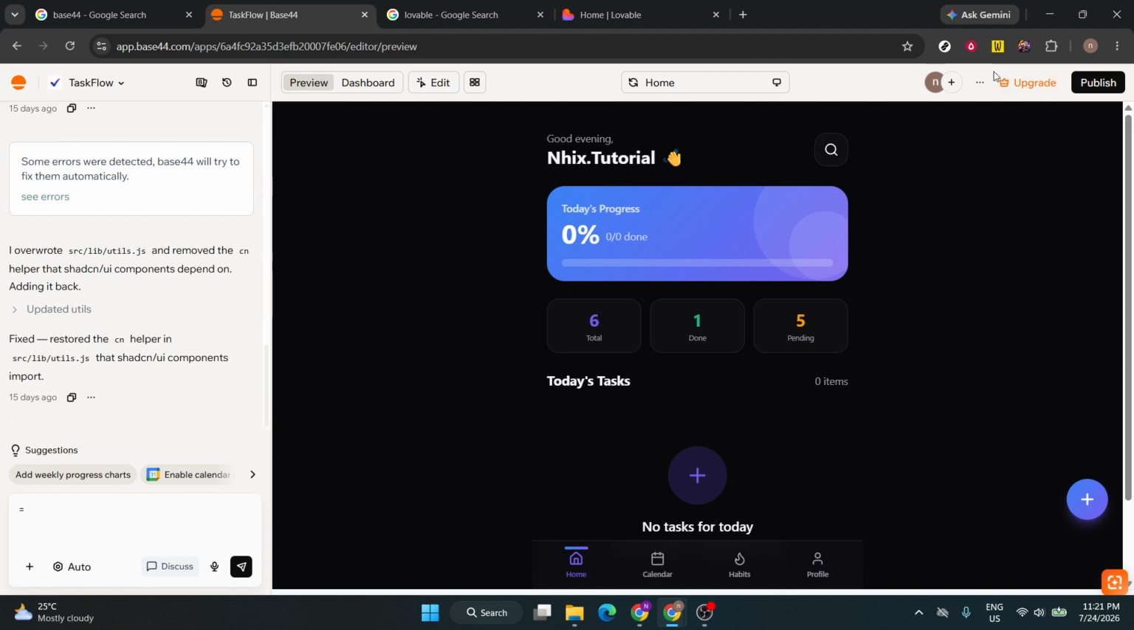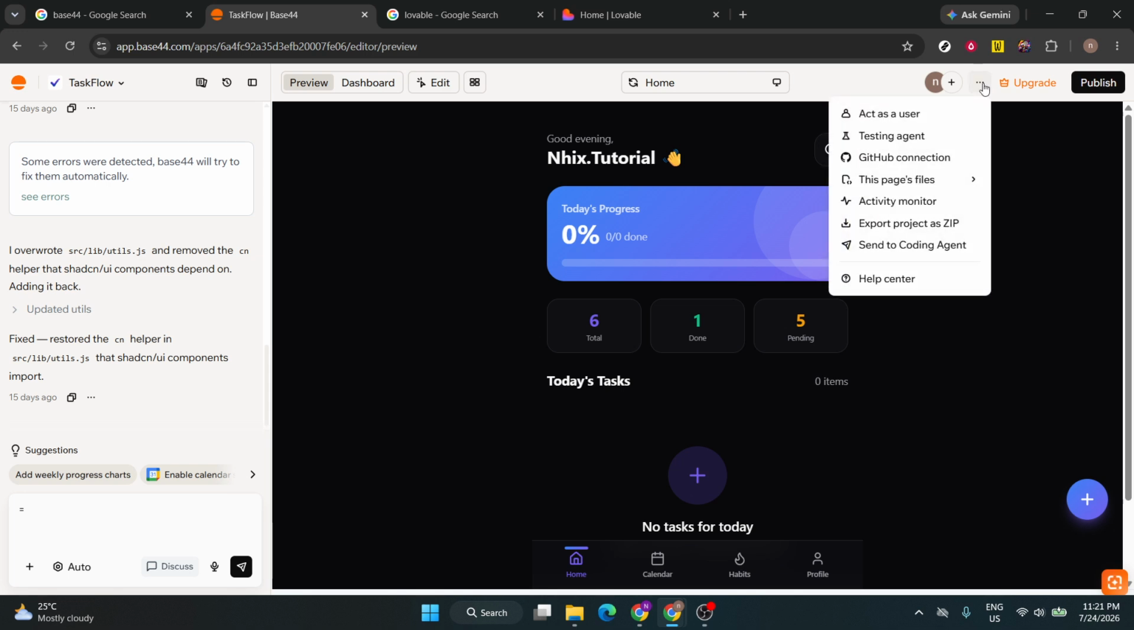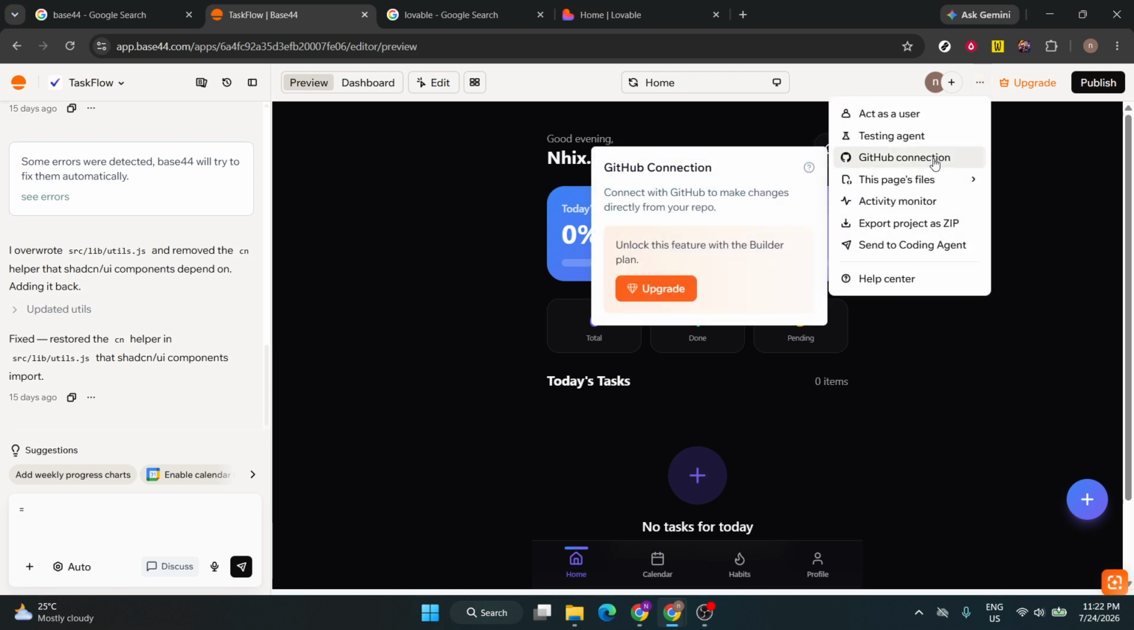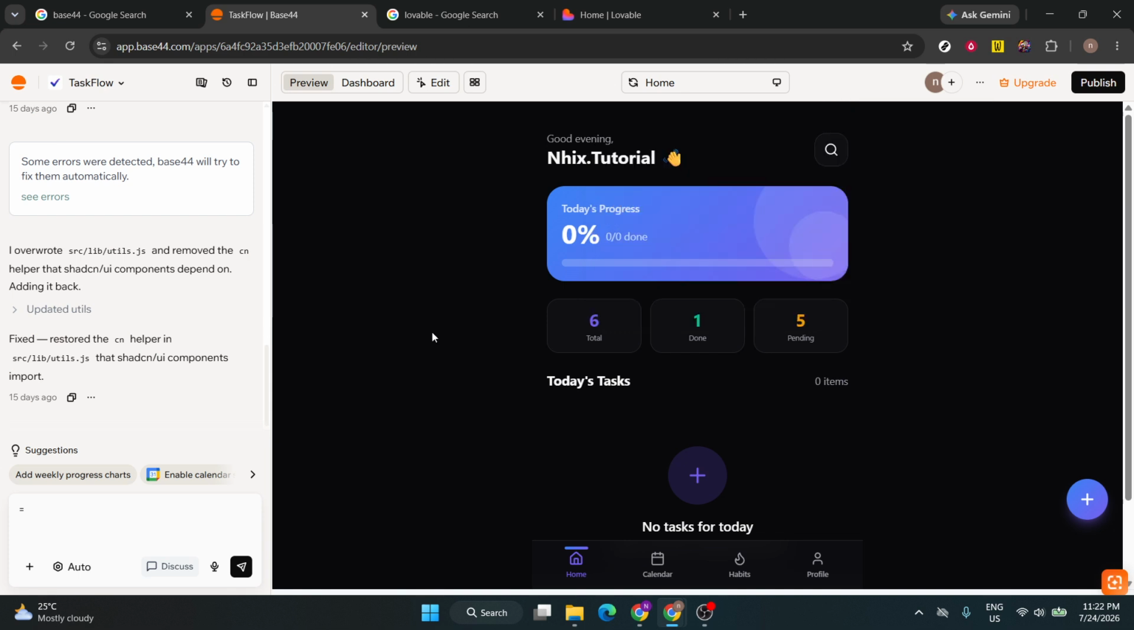From that menu, choose the GitHub connection option. This helps set up the handoff from your exported Base44 files into a Git-based workflow, which is what Lovable works best with. Next, initialize a Git repository locally using the exported Base44 files. Then create a new repository on GitHub and push your project code to that repository.